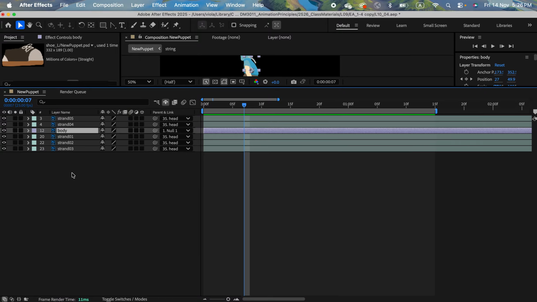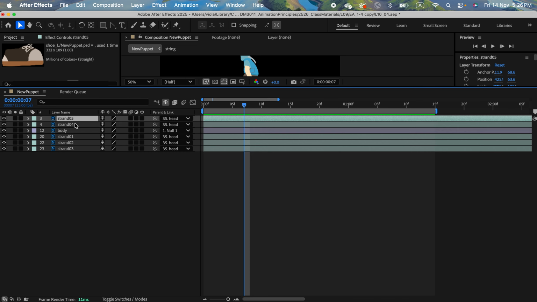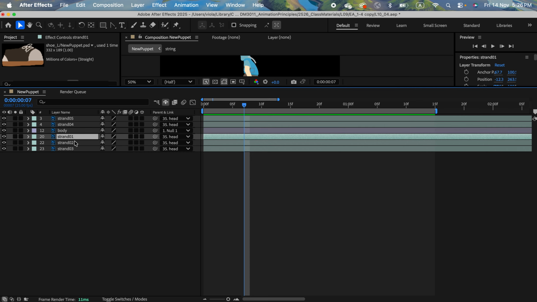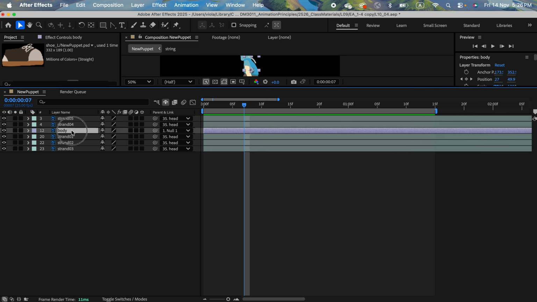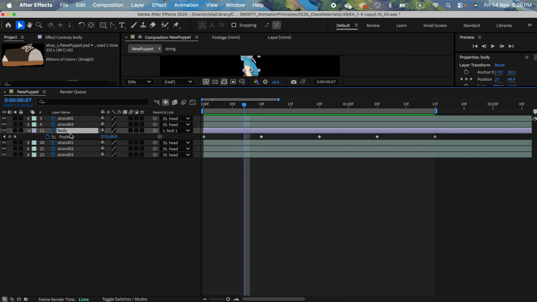Now you see, I only show the strand 1 to strand 5. And this is the body. I have set some keyframes at the position here. It's just for me as a reference. I don't need to change any keyframe or add any keyframe. So in case you accidentally move the keyframe of the body, you can lock the layer.